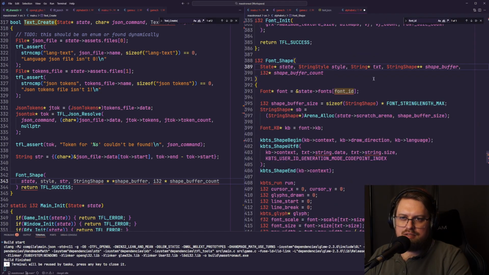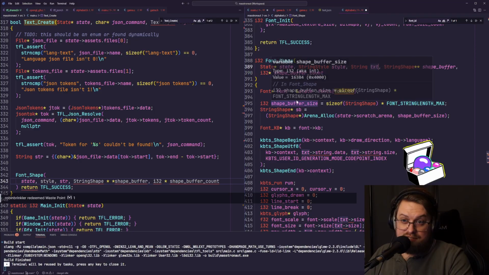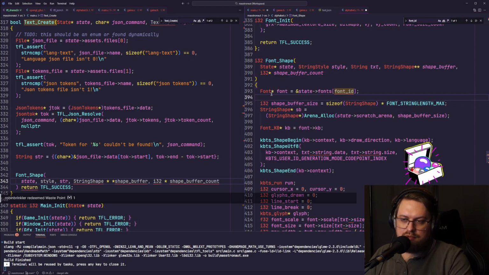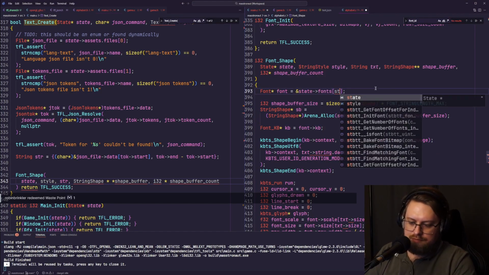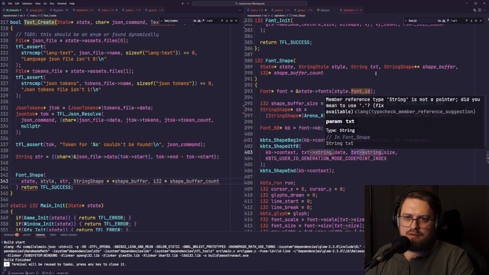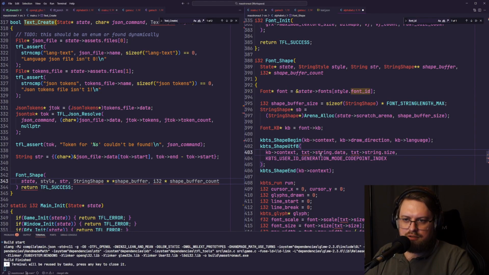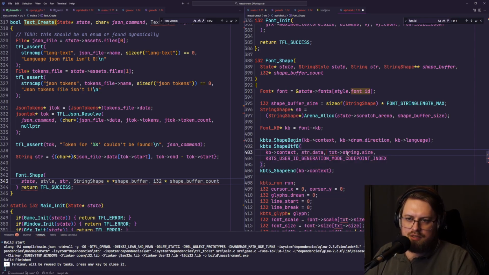Maybe I just pass it in as a copy. The compiler is going to optimize it anyway. But we have text then. State fonts. String data. Well, this is now text. Let's call it stir. Stir.data and stir.size.